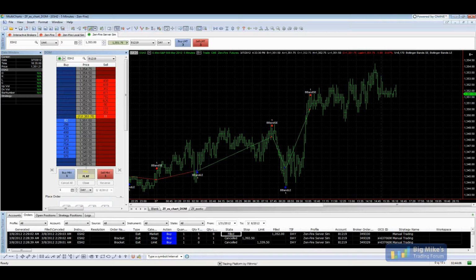If you've been with us for a while, you may remember there was a time that you could get spot forex data with ZenFire directly, and you could trade forex through one account. We're still looking for the right partner.